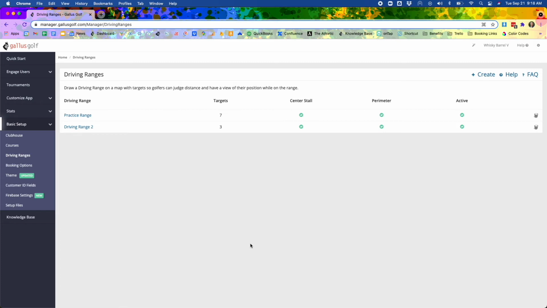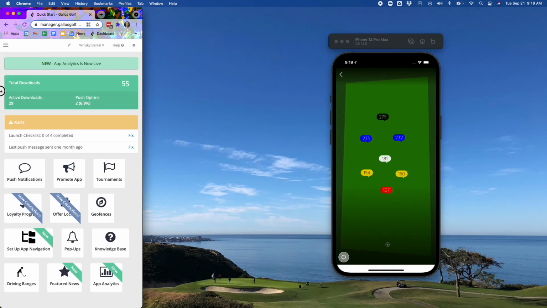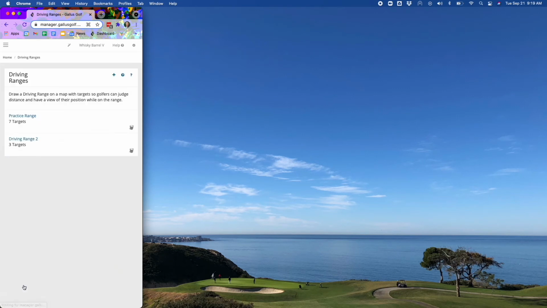Now the other scenario is maybe your GPS map was not so good and you wanted to come in here and actually map it using your mobile device. I'm going to get back to the quick start page. What you would do is you would go on your phone and sign in to manager.gallusgolf.com and hit the driving ranges button. You can create a new one if you need to, or if you have an existing one, you can just hit on it.